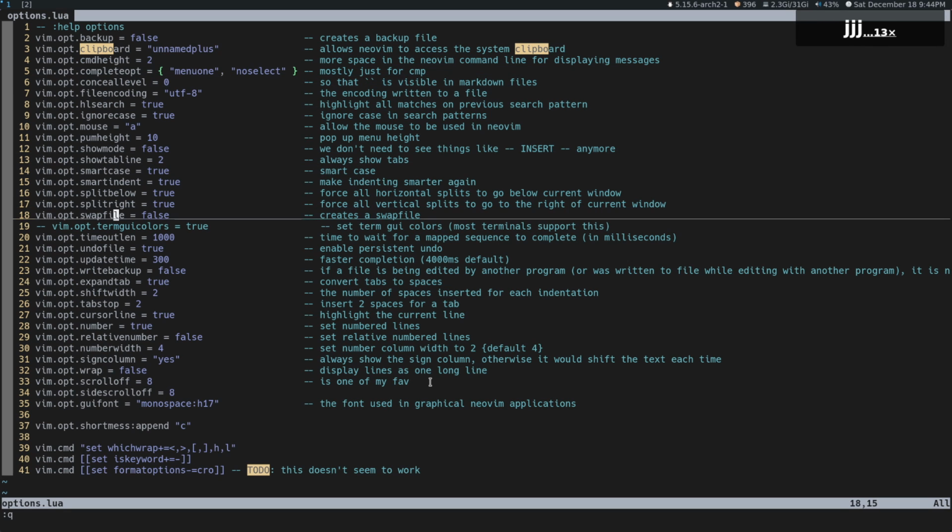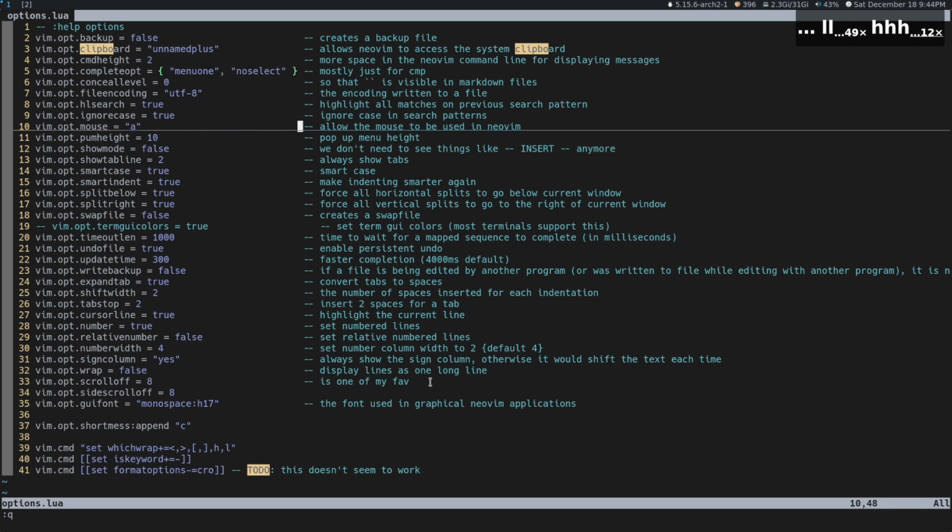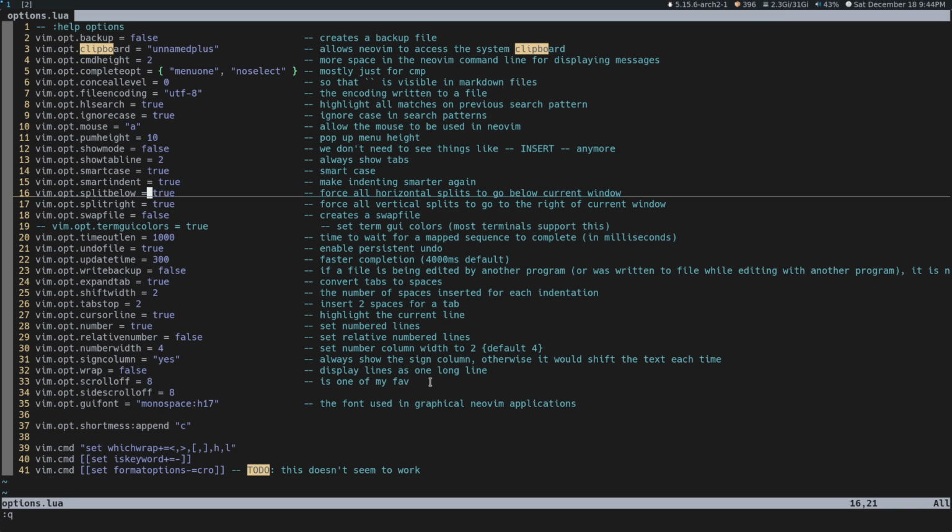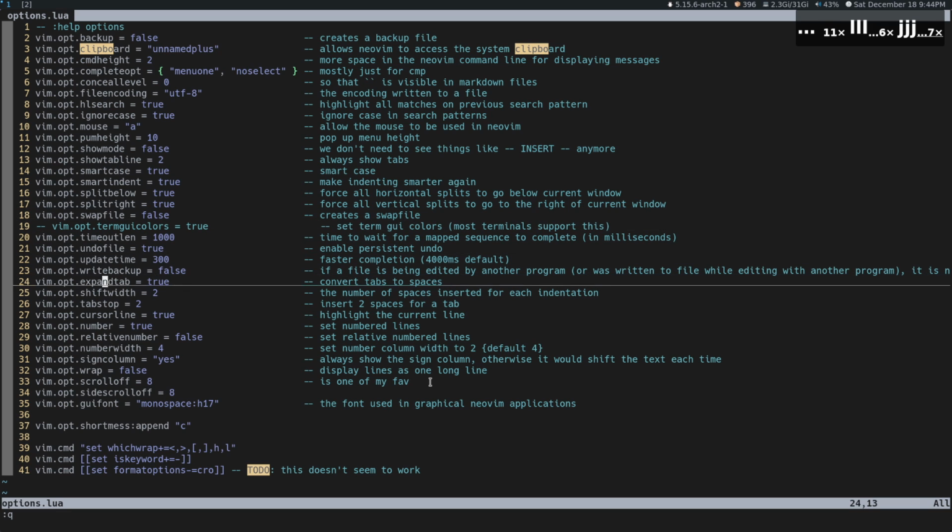All right, so these are just some options. For instance, for mouse, we have A, that's for all. It just allows the mouse to be used in all modes. The split below option makes sure that all of my splits that are horizontal always split below. Same with if I do a vertical split, it forces it to split to the right. And there's a bunch of other ones.